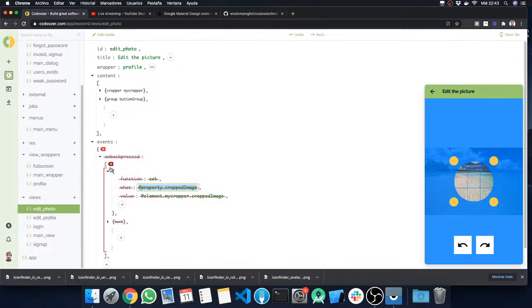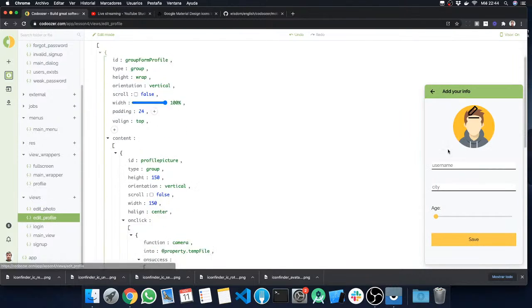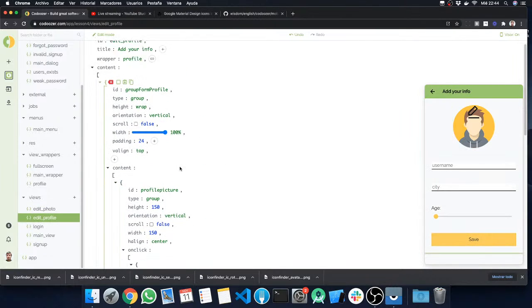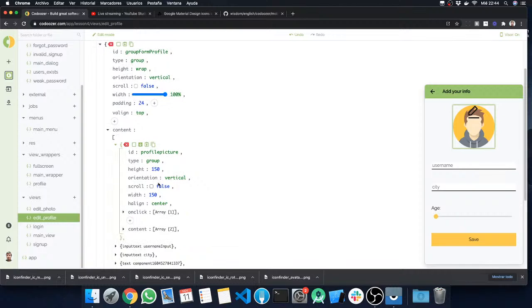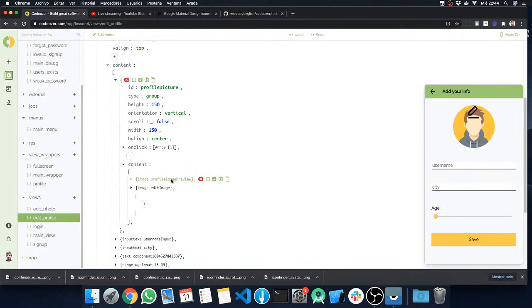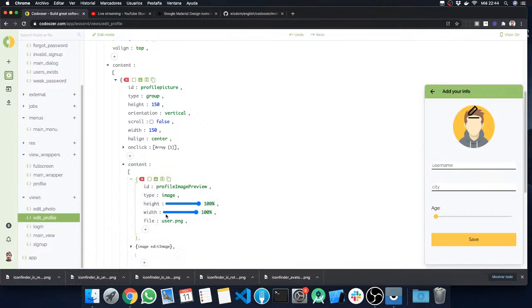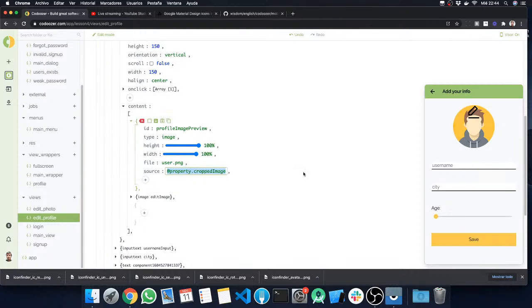Property, I'm going to copy it. So in the edit profile, instead of this picture, I have the profile image view here. By default, it's using the user.png. But I'm going to use this source, and I will use this. So once this reference has a value, then it will change the content. So if I go back, it should change this image. So yeah, let's try.